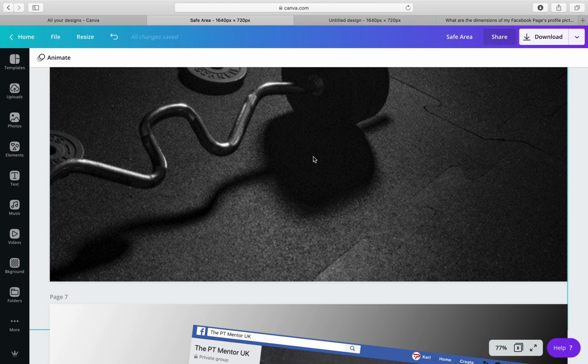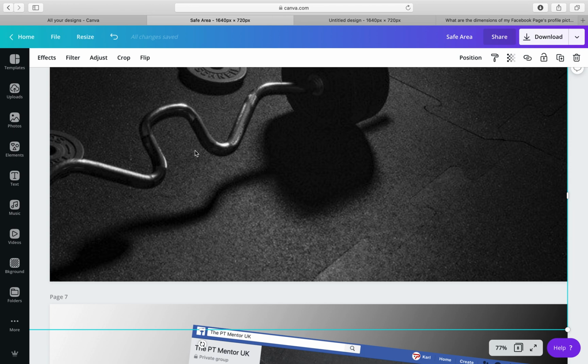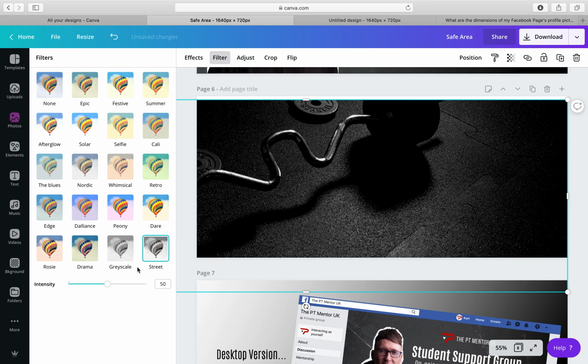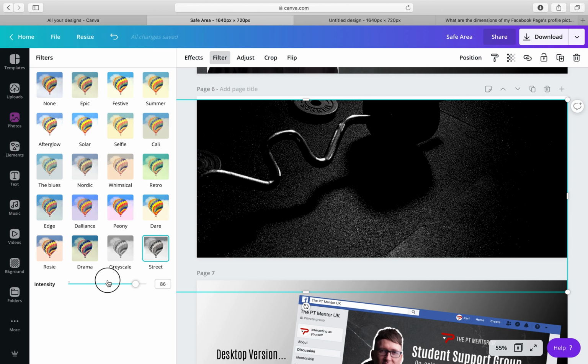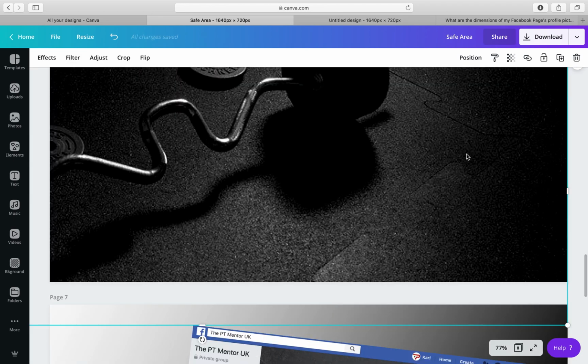Just as an example, if you want that dark, you can highlight it, and then you can go to filter. Something like street would make it darker, and then you can slide this if you want it really darked out and so on. So just for the sake of this, we'll leave it as it is there.